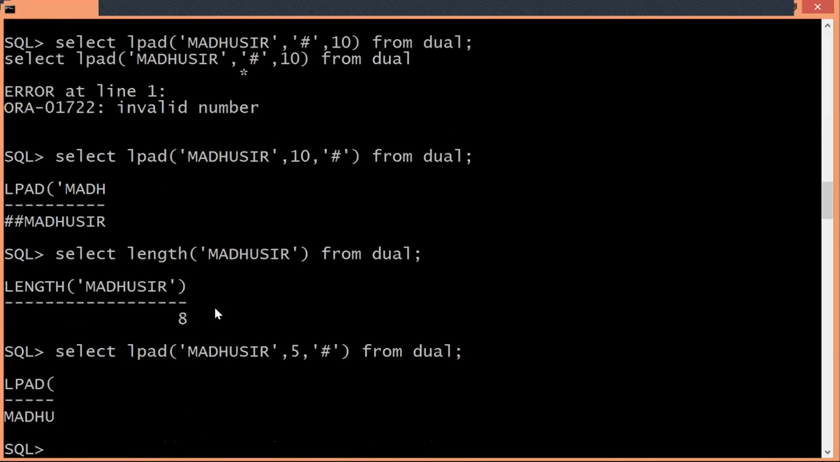Are you getting it or not? While giving LPAD, you need to identify the length of the value and then add plus 1 or plus 2. Because I want 2 hashes, I will give plus 2. If I want 3 hashes, I will give plus 3. Like that we need to give.